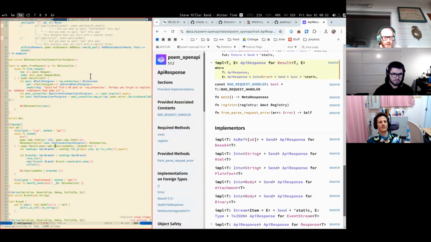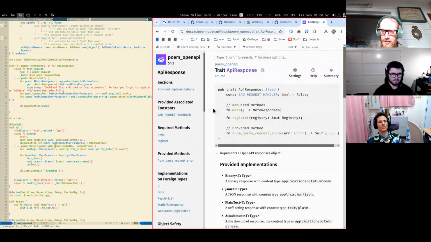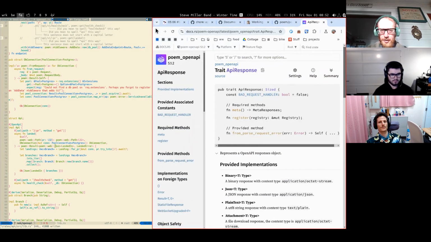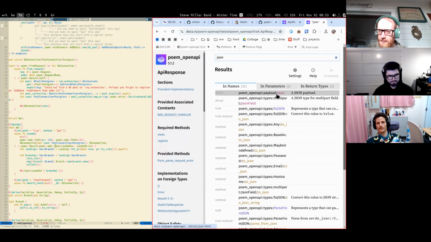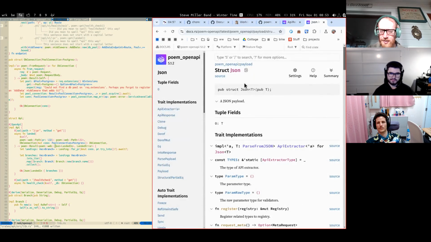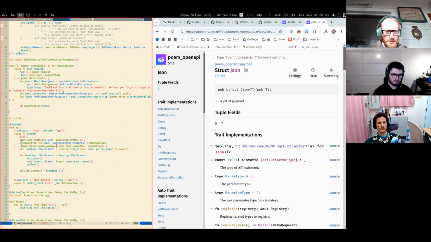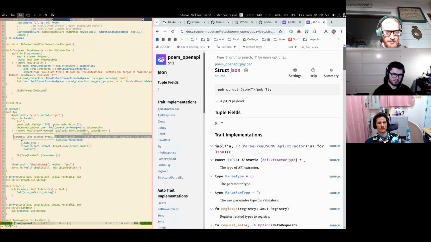So the first thing is we're not returning a landed in, we're returning a JSON of landed in. I think we won't be doing that anymore. Or is there a JSON response that we could use here? This thing, generic on T? What if we just changed it to poem openapi payload JSON like that?